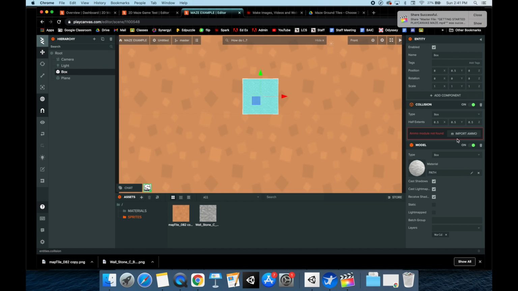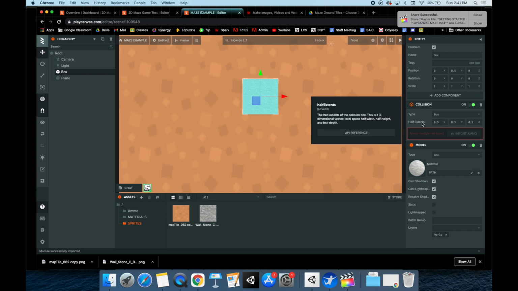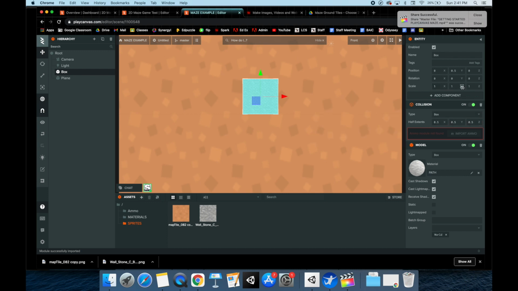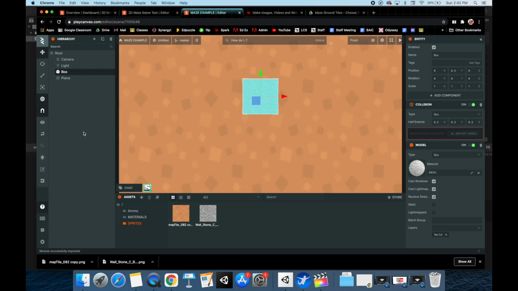Once we have that border on, we're going to come over and you see this bright red warning sign over here, and you just need to click Import Ammo, and that's going to put a script into your asset folder that is all your physics and your collision and your rigid body. So your half extents are the size of your collider, and those are half the size of your scale. So for scales 1, our half extents are 0.5.